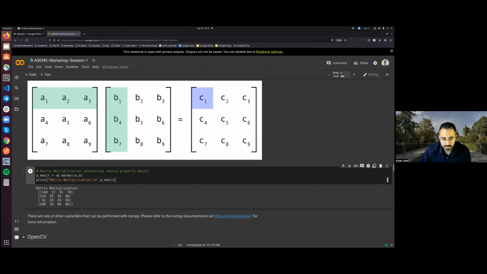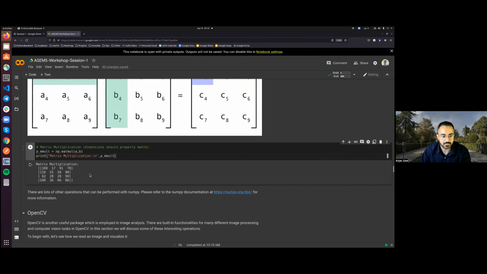If you're interested in learning more about NumPy, you can follow this link. It takes you to the documentation of NumPy. It's a very interesting package. If you have any questions at this point, just let me know, and we could just pause for a couple minutes, 1 minute before going to the next section.